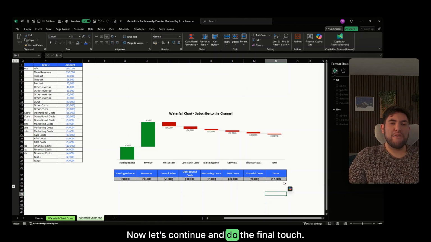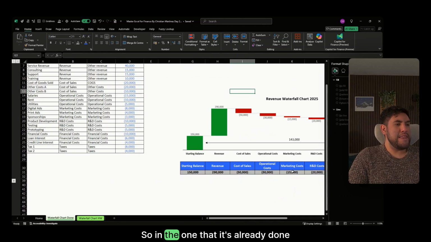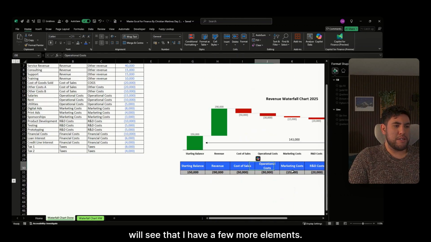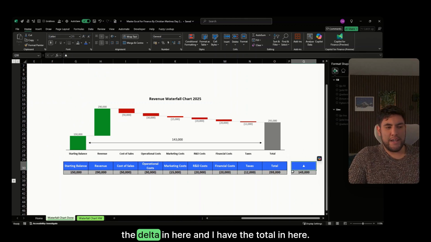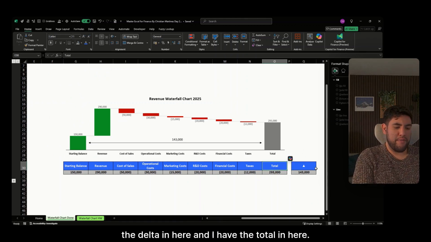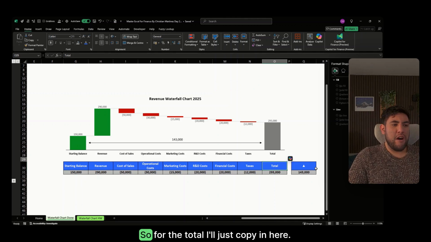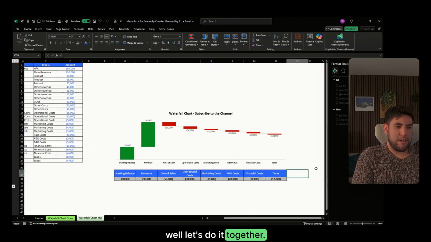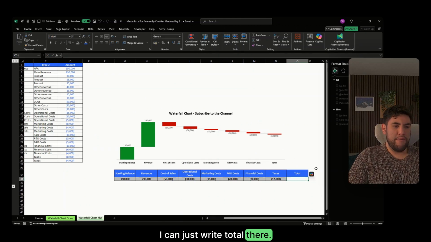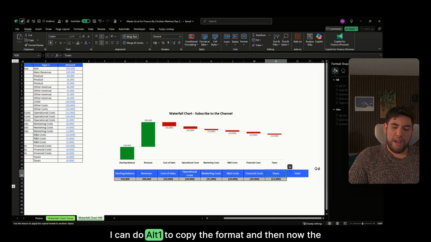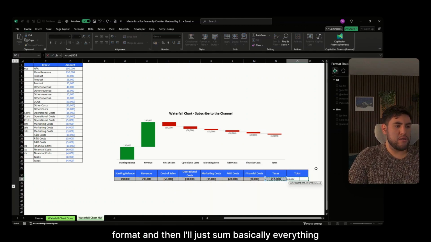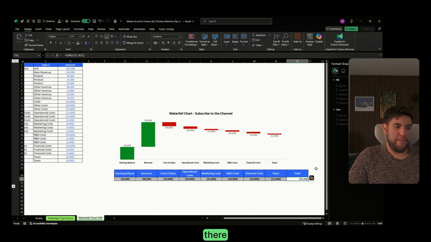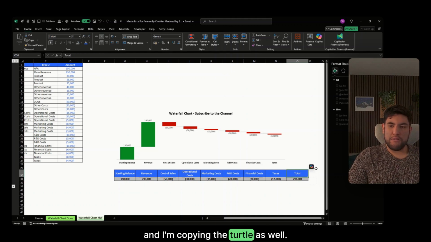Now, let's continue and do the final touch. So in the one that is already done, you will see that I have a few more elements. I have the delta in here, and I have the total in here. So for the total, I'll just copy in here, but basically, let's do it together. I can just write total there. I can do Alt 1 to copy the format, and then I'll just sum basically everything there. And I'm copying the total as well.